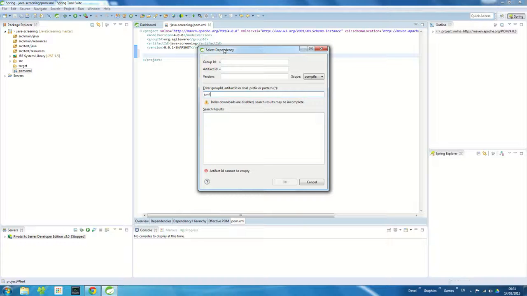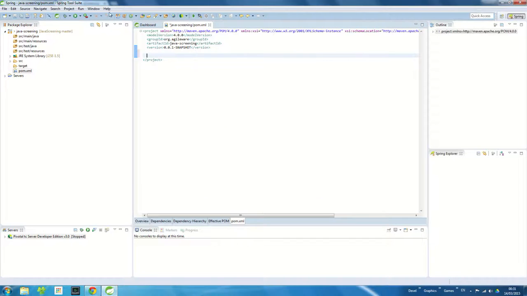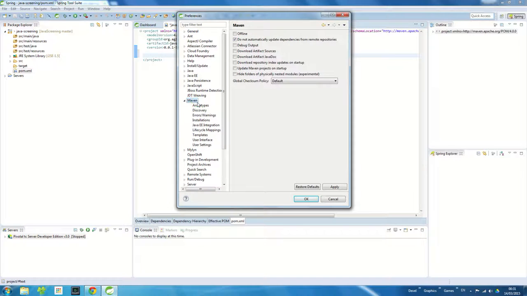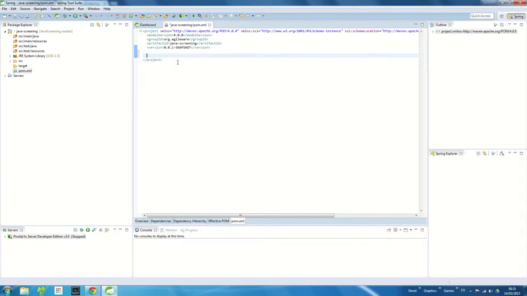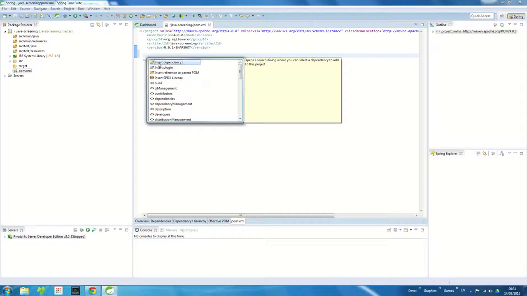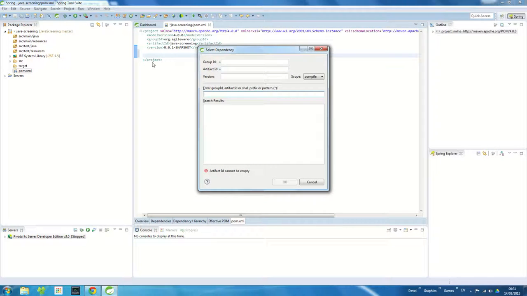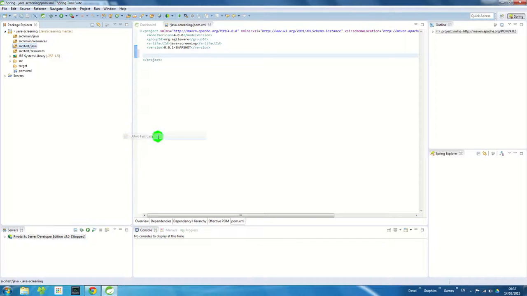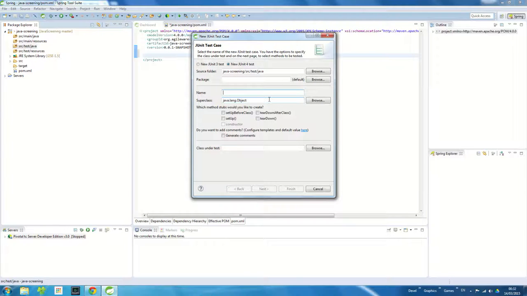Whoops, index downloads are disabled. Search results may be incomplete. What's going on? Preferences, Maven, whoops, let's try this. Come on, JUnit, nope. Smart enough. Yeah, JUnit 4.